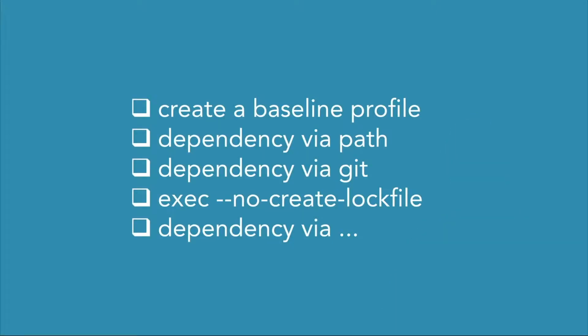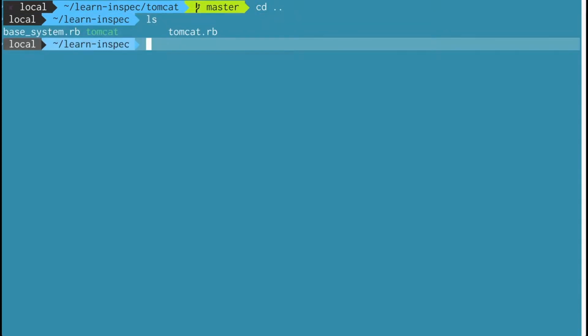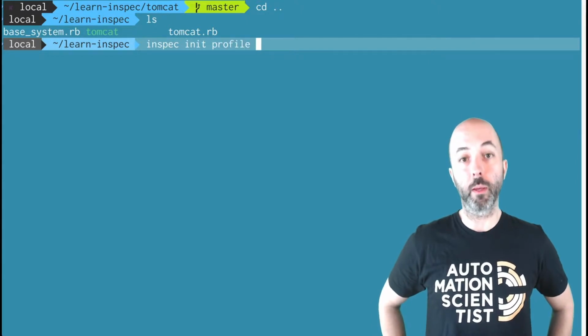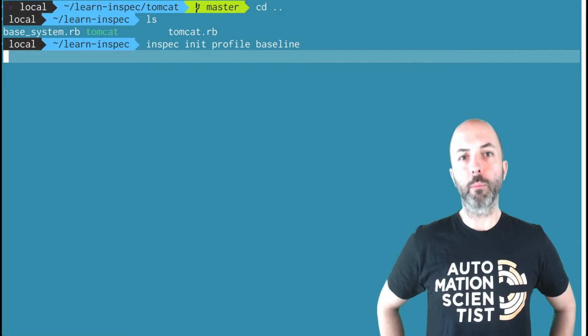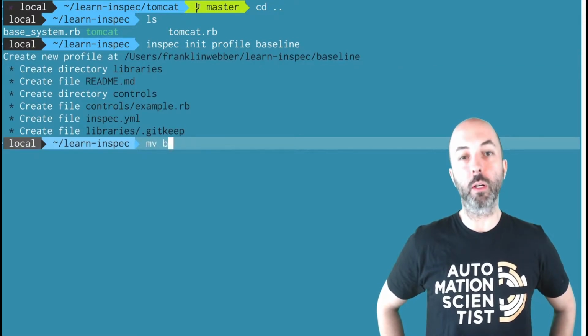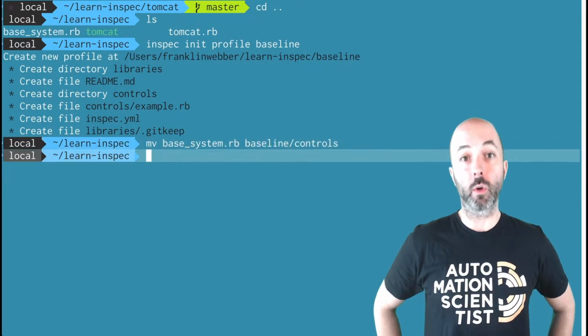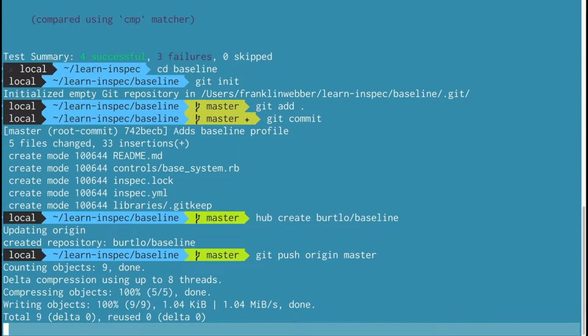So let's first create a baseline profile for our other profiles to use. I have within my directory a control file called base_system.rb. I'm going to use the InSpec init profile to generate a profile, and then I'm going to move that into the profile's control directory. I then will spend some time modifying that profile, updating the README and its YAML metadata file to accurately describe what it performs. I'll also remove the example controls and then finally push this up to a GitHub repository.